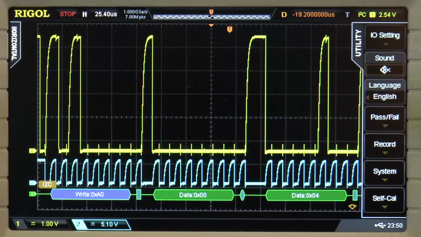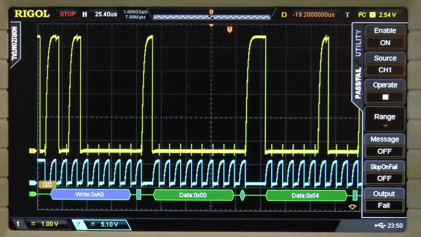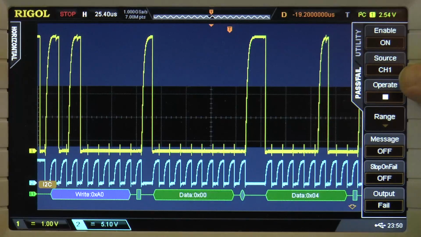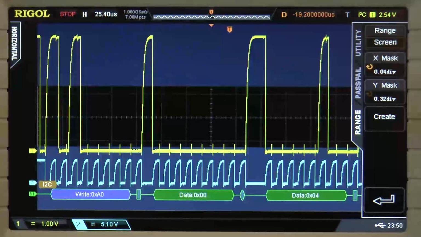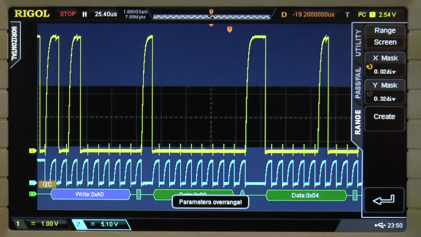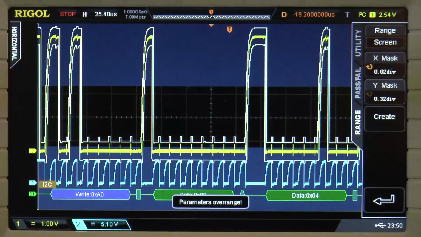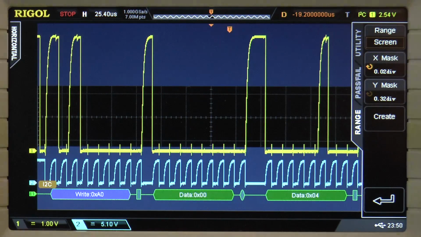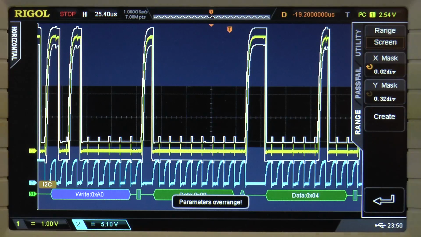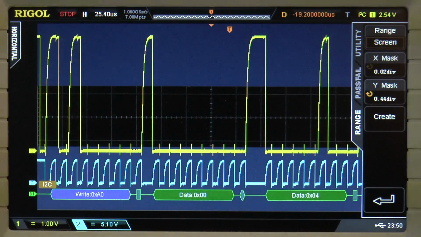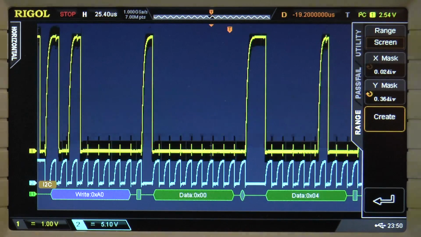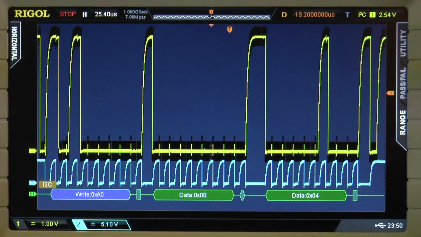So now we go into pass-fail. We turn on pass-fail. Make sure that the source is set to the channel which you want to search for later. In this case, that's my data channel, so that's correct. I'm going to go to range. Now, with the range, the X should be as tight as possible horizontally, so that we make sure we only match the particular data that we want. But the Y mask, the vertical, should be bigger, because you want to make sure you encompass any possible overshoot that might happen. So we'll make that around there, create the mask. Okay, and now we would save this.